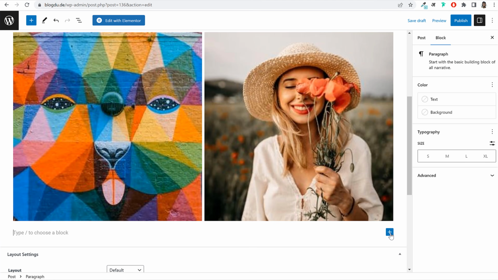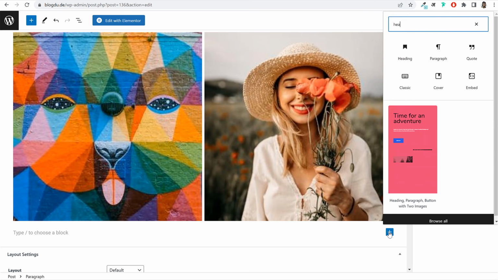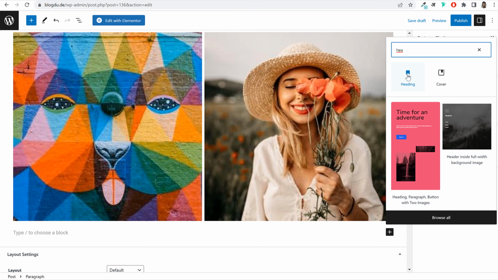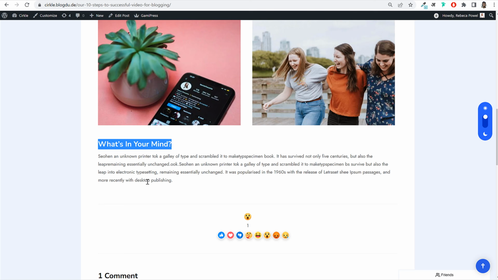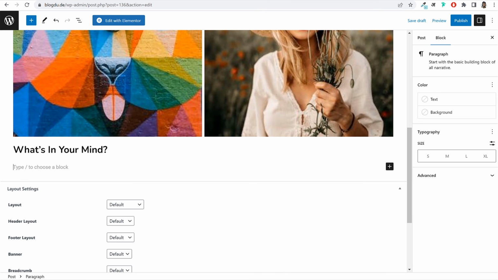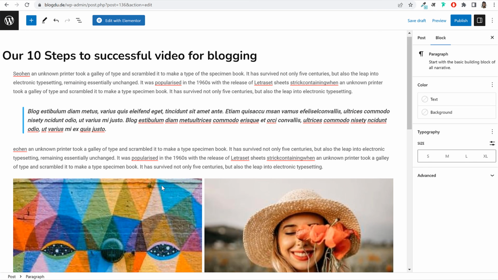For this, you'll click on the plus button and you'll search for heading. Here as you can see, we have heading. I'll click on that, enter the heading. And after that, we have simple text again. Okay. So this is how you can create a blog post. This is how we can add heading, gallery, and all these things.